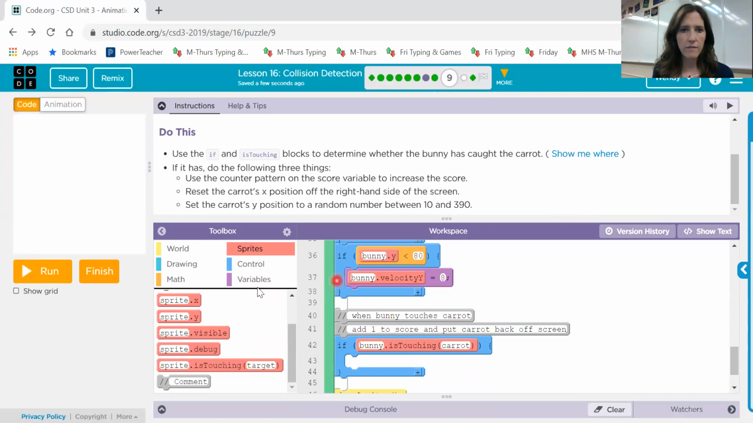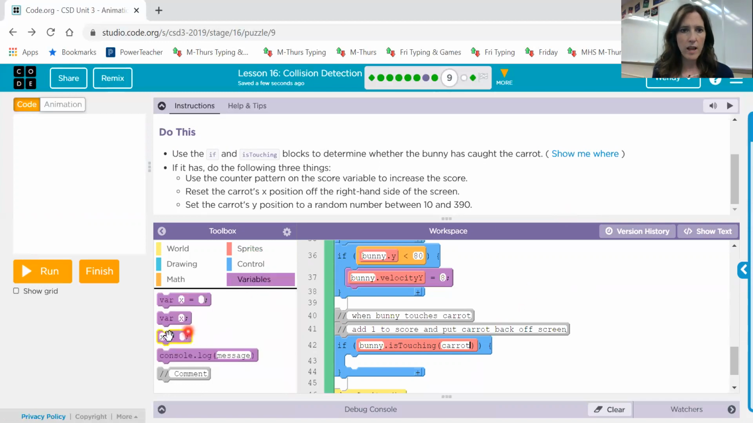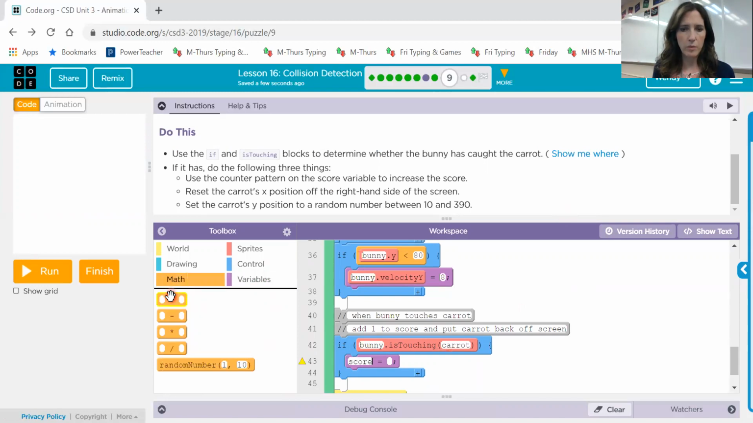Okay, we already have the variable created. So now we just need to increase it by putting score equals, the counter variable uses a math expression, score plus 1.